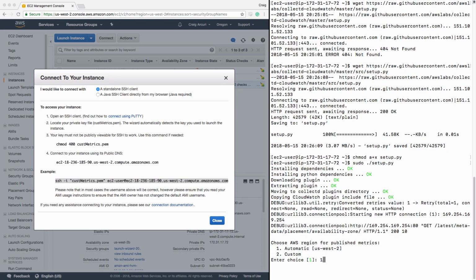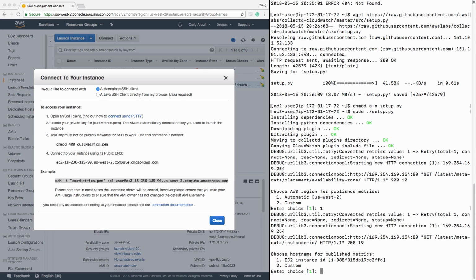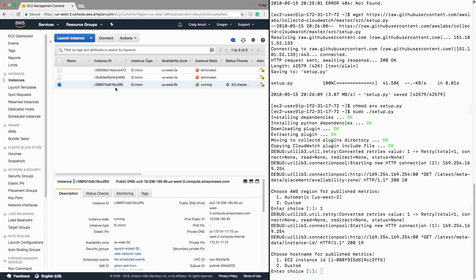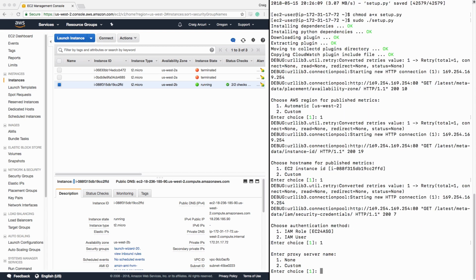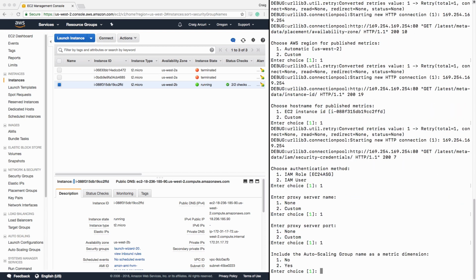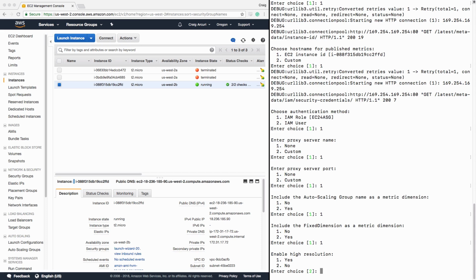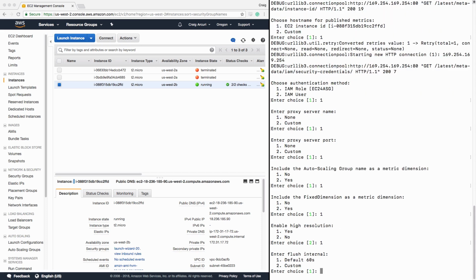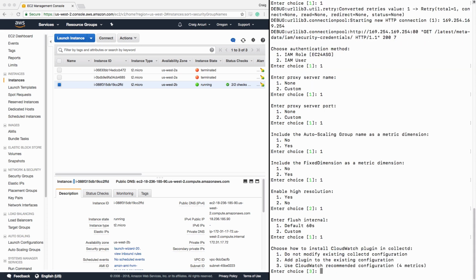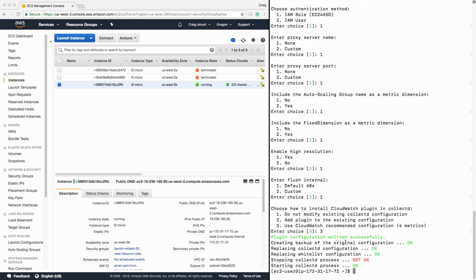Okay. Region number 1 is good. Host name number 1. That's our EC2 instance. See our host name and our instance ID match. There's our IAM role. And we can just go with none for the proxy server name and proxy server port. We can just select no for autoscaling group as a metric dimension. No. Enable high resolution. Yes, we definitely want high resolution. 60 seconds. And for this one, we want to use the CloudWatch recommended configuration, number 3. Plugin configuration written successfully.